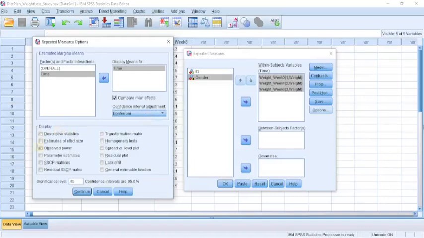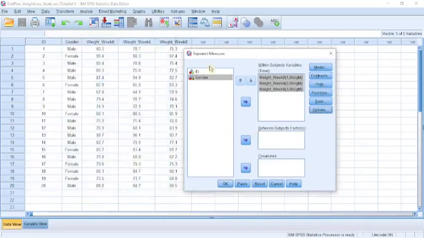Now, in the Display section, check the box for descriptive statistics and estimates of effect size. Ensure that the significance level is 0.05. Click Continue to close this dialog box. Like this, we have successfully completed the setup to perform the repeated measures ANOVA.